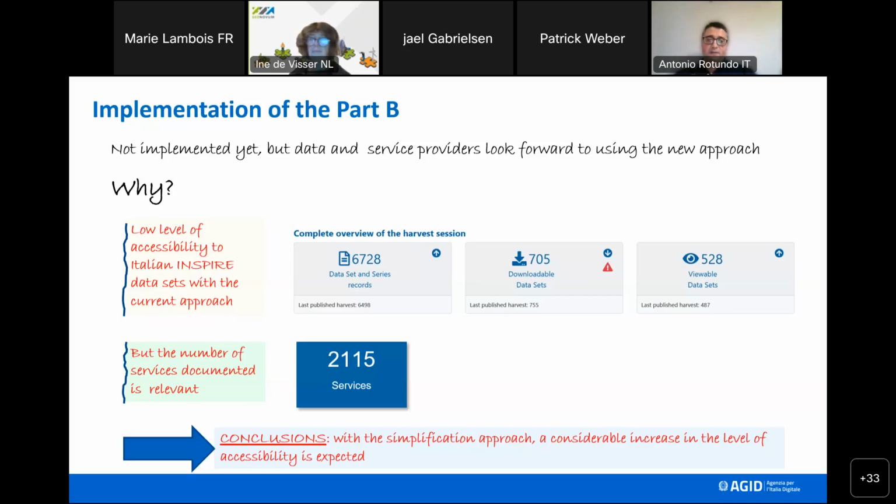But on the contrary, if we see the Inspire indicator about the number of services documented through metadata in Inspire GeoPortal, we see that the number of these services is relevant, more than 2,000 services documented in the Inspire GeoPortal. This means that in most cases the services are implemented through the OGC-based standard, and the service providers don't include in the OGC-based standard the extended capabilities required currently by Inspire.